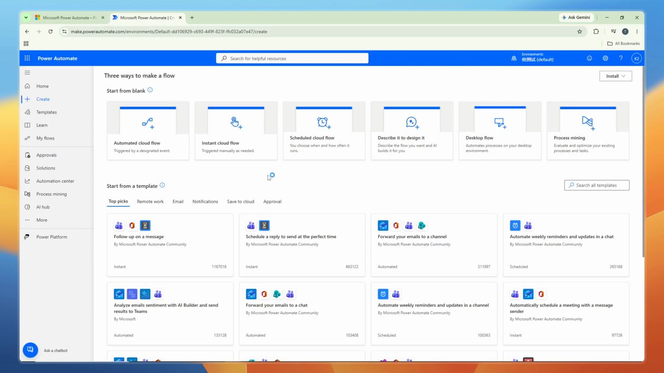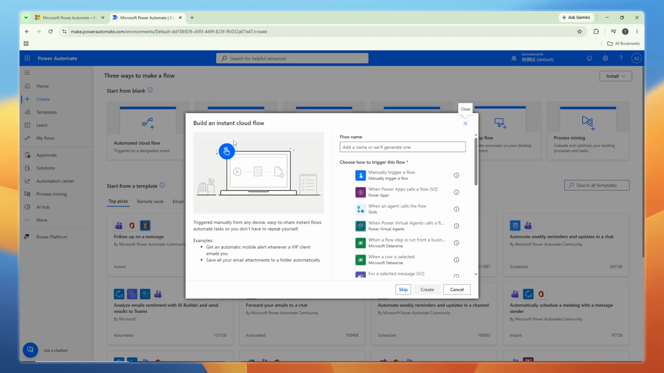Next, you'll see different flow templates appear on your screen. For this tutorial, click on Instant Cloud Flow. This type of flow allows you to trigger automation manually whenever you need it, which is perfect for on-demand image processing tasks.